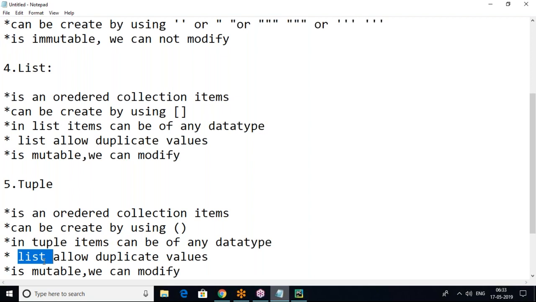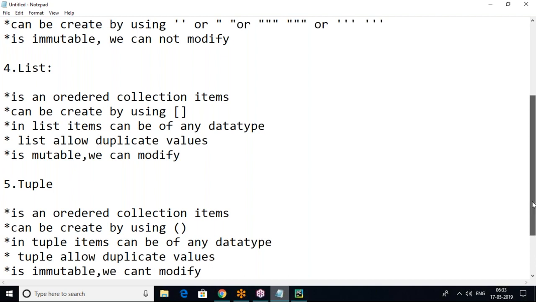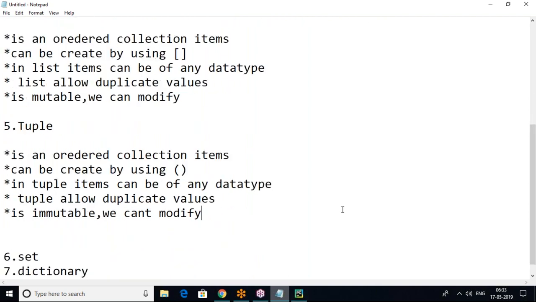Tuple allows duplicate values, but tuple is what? Immutable. We can't modify, it's not possible to modify. So this is the only difference between list and tuple. Tuple is immutable, we cannot modify. List is mutable, we can modify. That is the nature. And tuple is also an ordered collection of items.